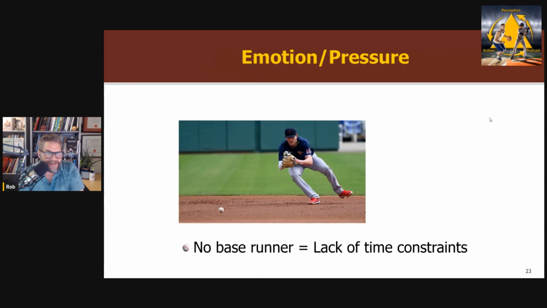Most fielding practice happens with no base runner, right? So there are no time constraints, both short and long. In baseball, you want the fielder to throw based on the base runner. You don't want to hurry it when you don't have a fast base runner, and you don't want to go too slow when you do have one. So you need to have these time constraints available in practice to get used to.